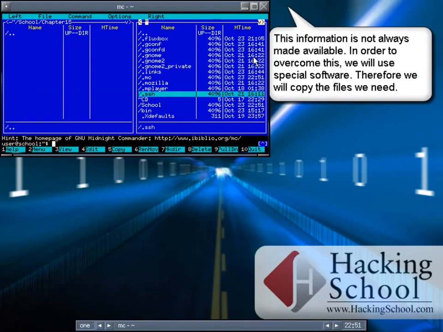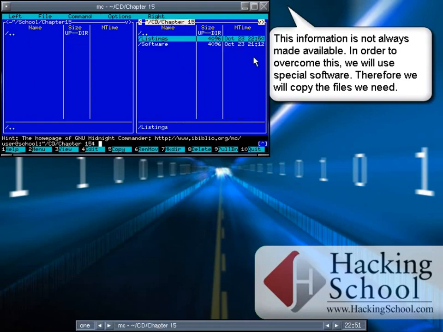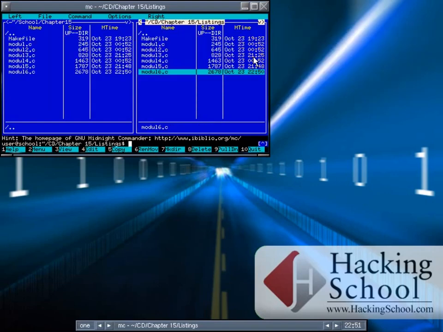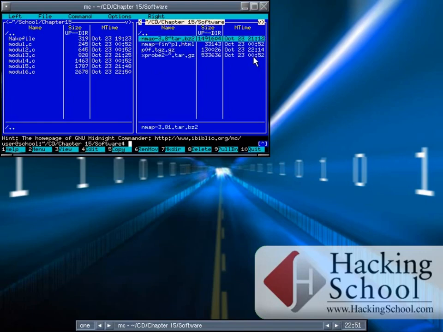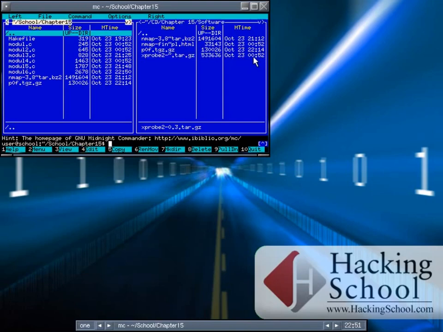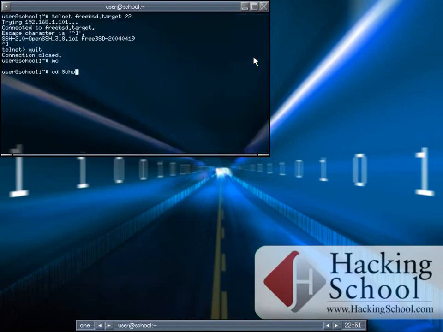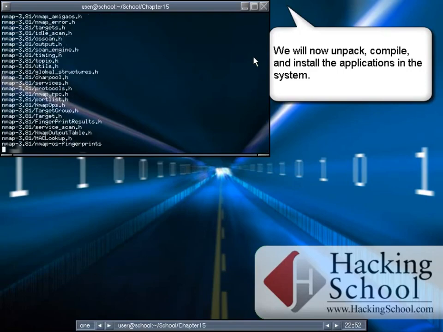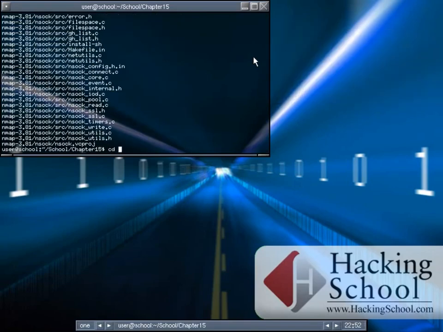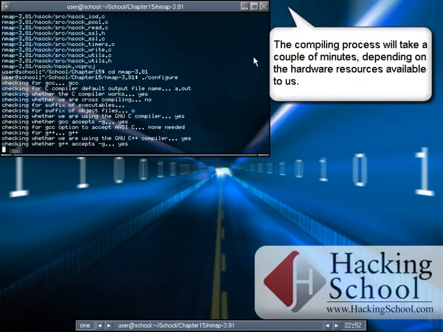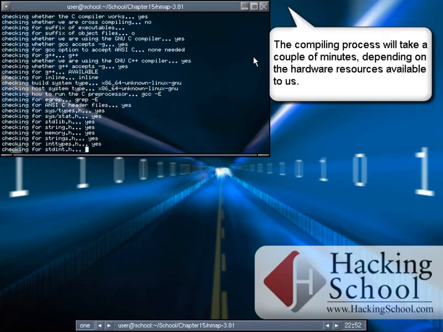In order to overcome this, we will use special software. Therefore, we will copy the files we need. We will now unpack, compile, and install the applications in the system. The compiling process will take a couple of minutes, depending on the hardware resources available to us.